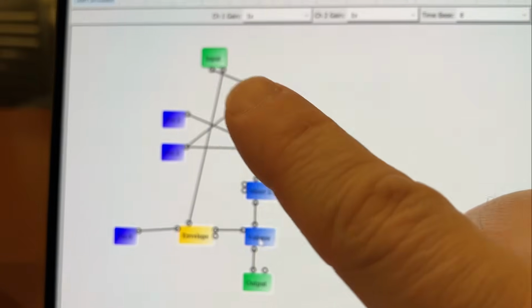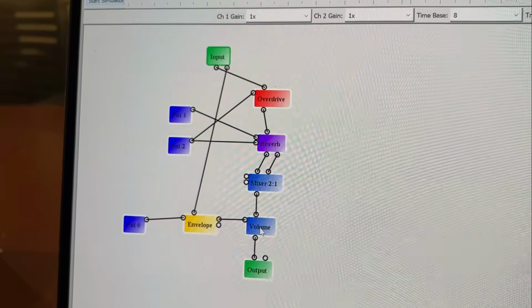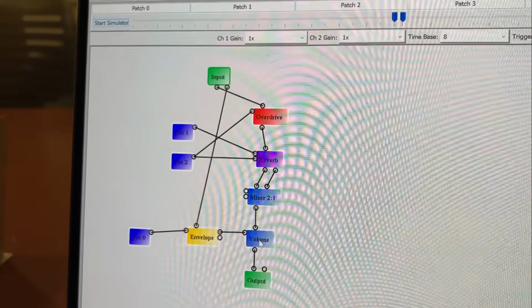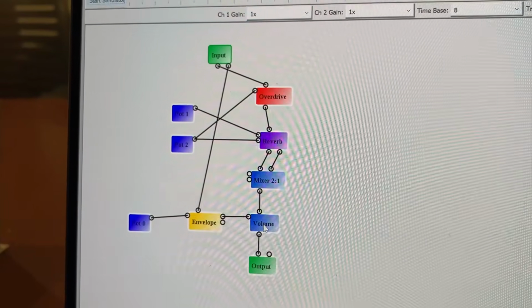So you have, this is left and right channel at the input. This is more like maybe something you might even use for a modular synth where you have some other signal controlling the envelope besides the main guitar input or whatever.